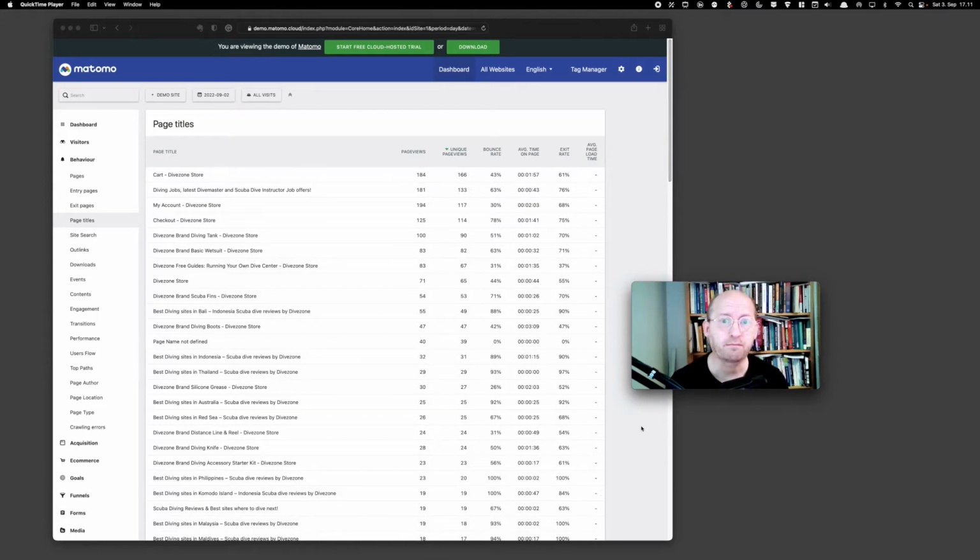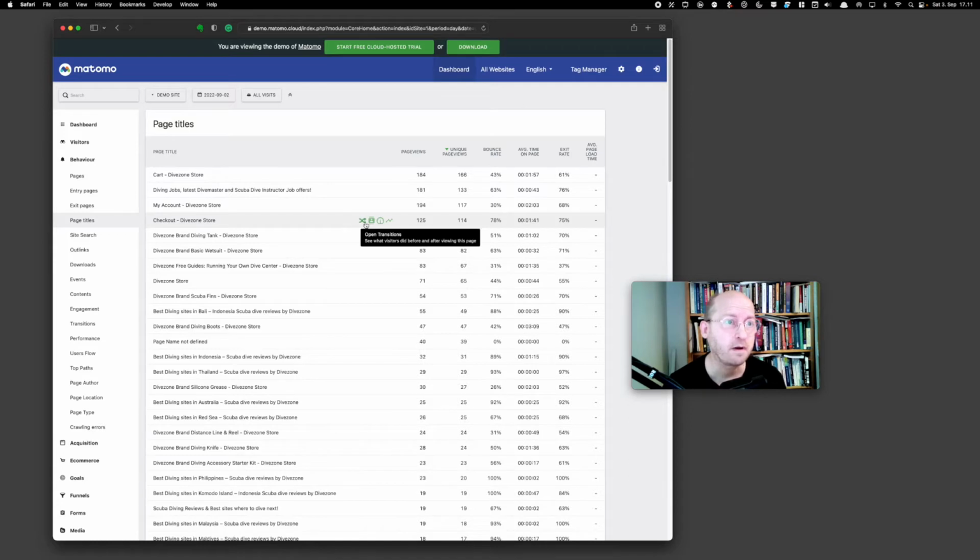For example, here I have a page title report. In the page title report you can find, as expected, page titles and a couple of standard metrics for each row. But when you move the mouse to any of these lines, you will see some very well hidden, sometimes barely noticeable icons that you can click for some extra reports.